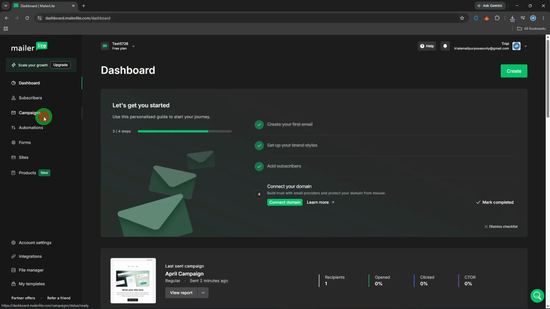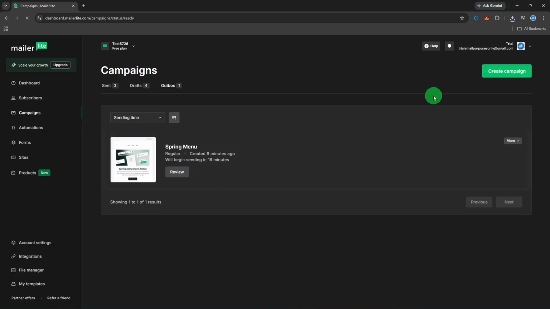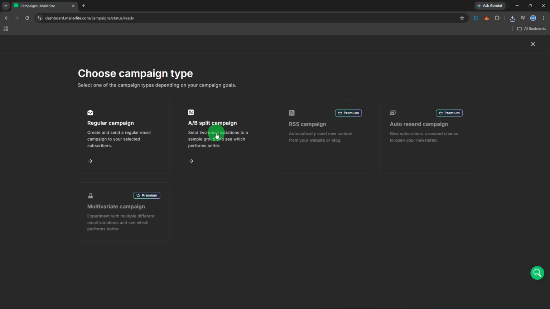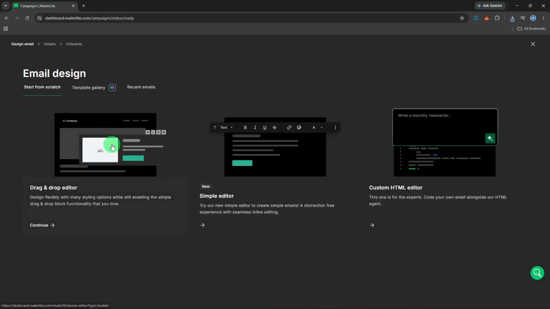Today I'm going to show you exactly how to attach a PDF to a MailerLite email. I'm already signed in, so the dashboard is on screen. Click Campaigns in the left navigation. That opens the campaigns list, and the Create button is in the top right.